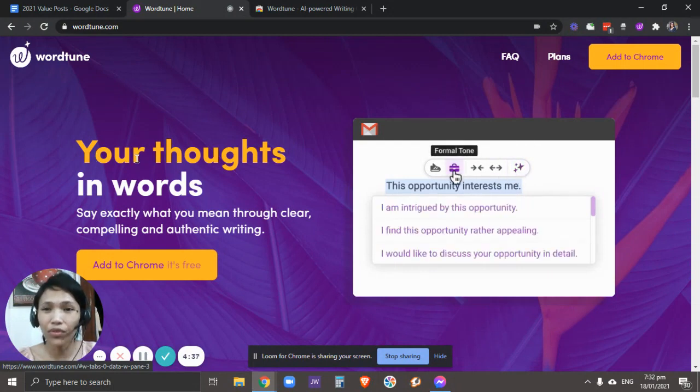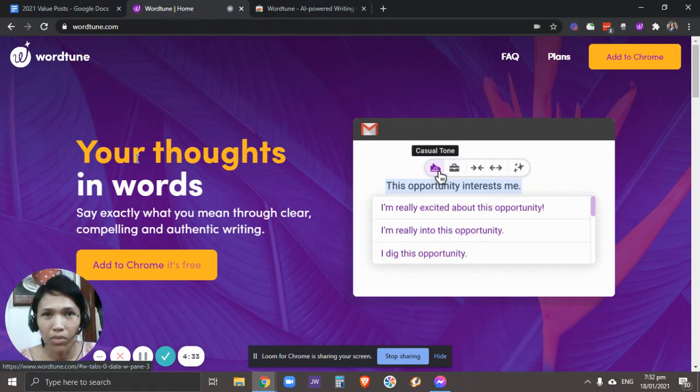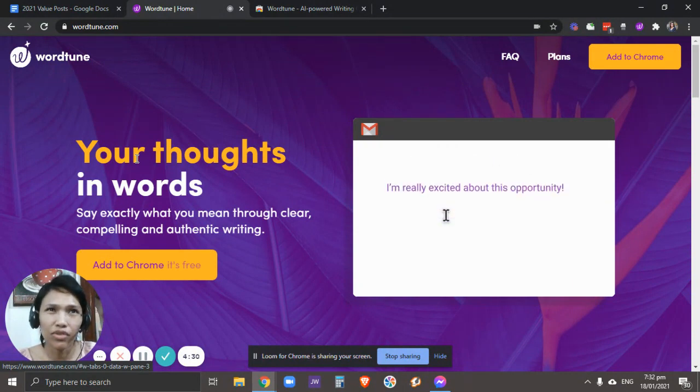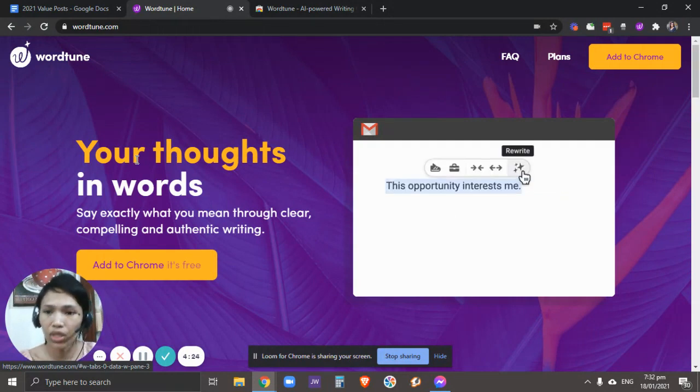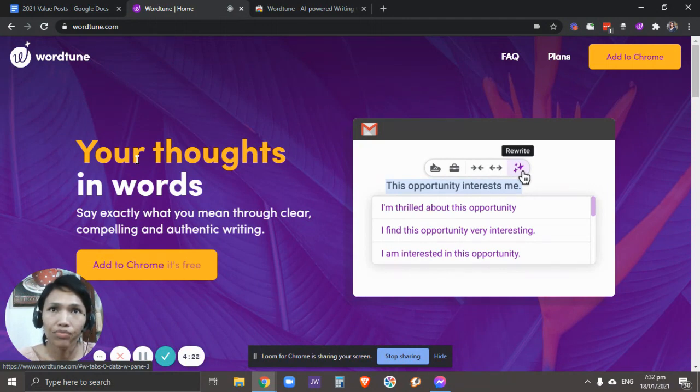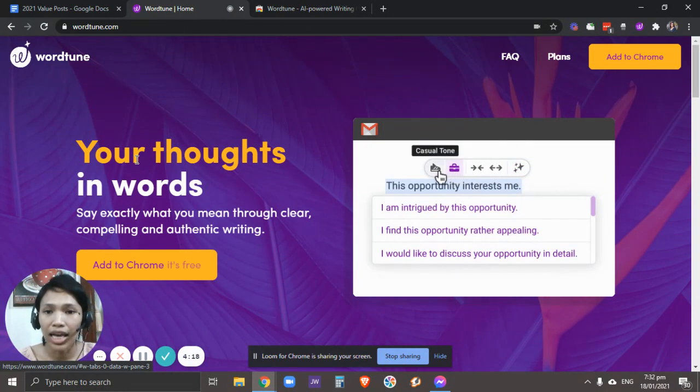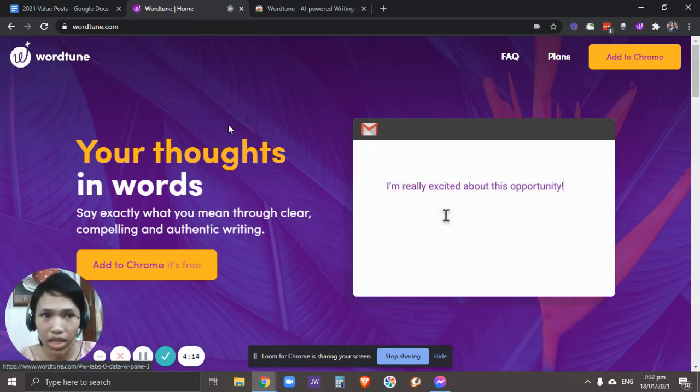This is very helpful for me when it comes to copy editing, because sometimes I'm having difficulty finding the words to use for my copy, and Wordtune is giving suggestions that would help my sentences sound clear. Okay, so this is it.